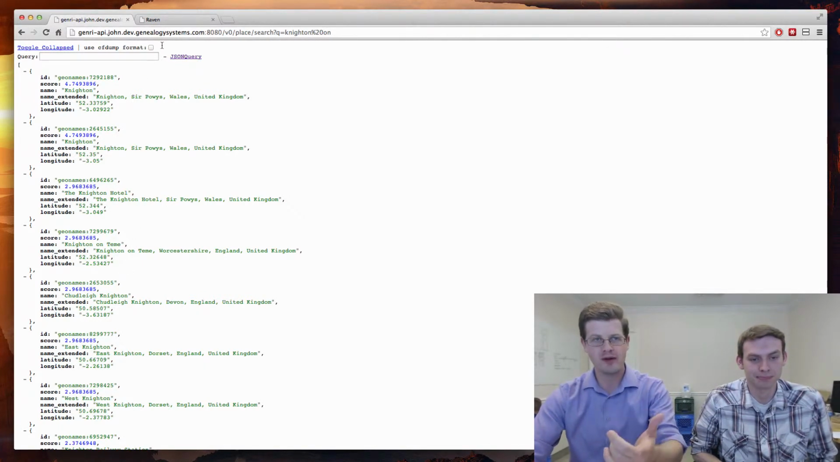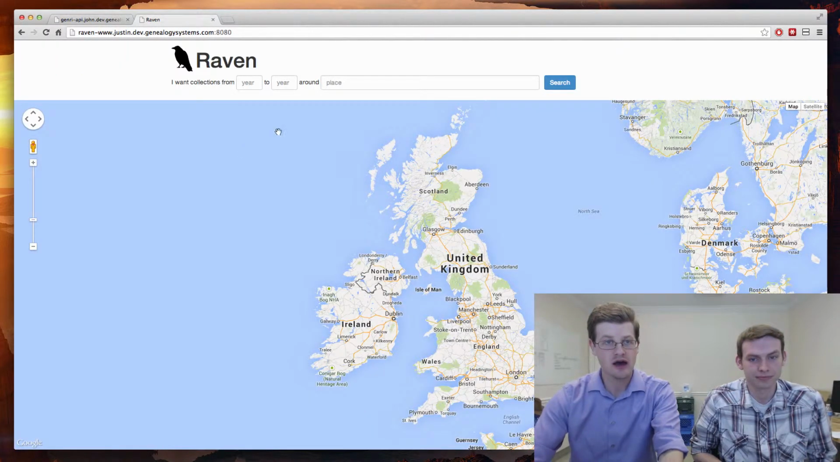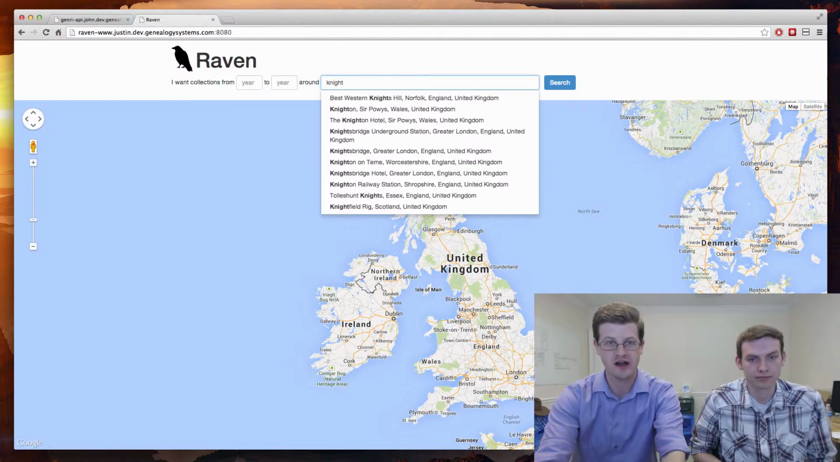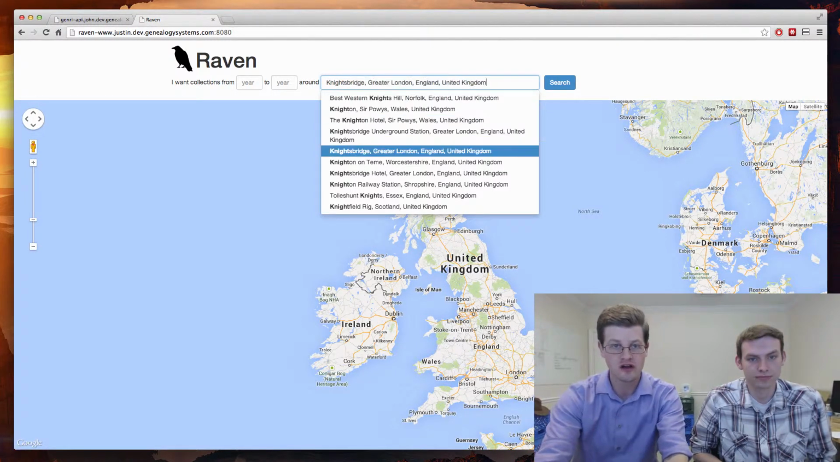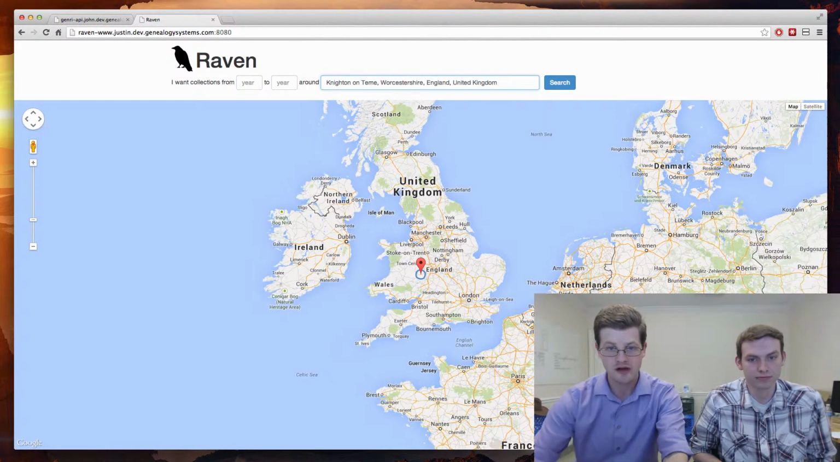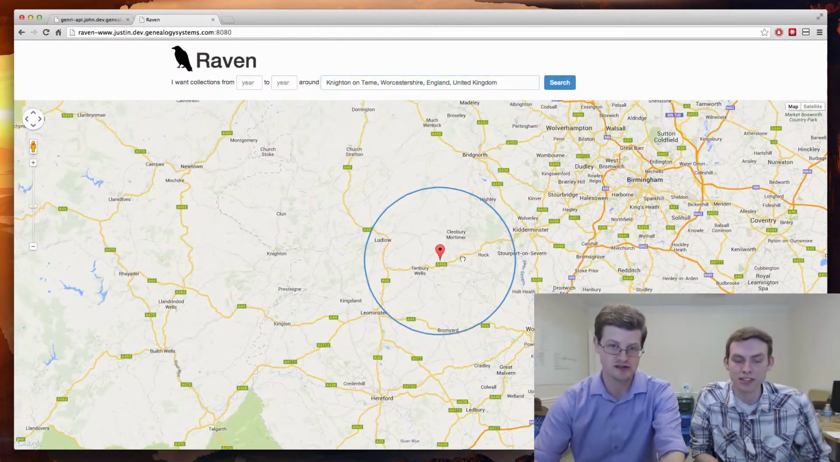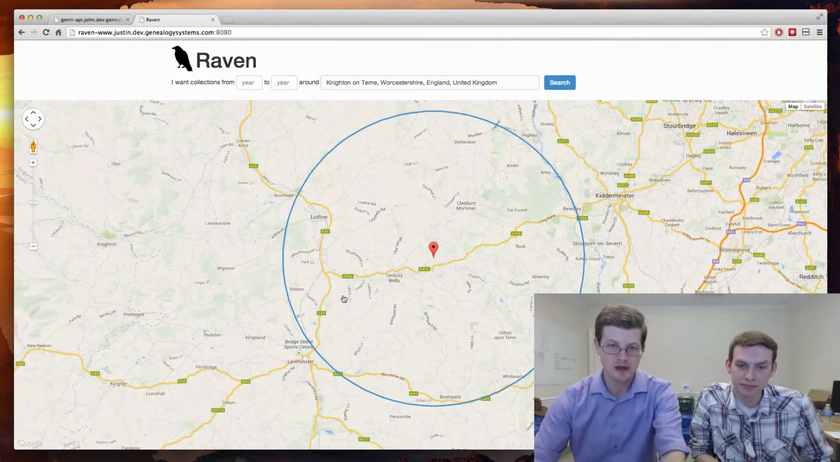So, putting that back into what you saw last week, in Raven, we come in and do the Nightingale 10. We have a pre-fill right there. There's Nightingale 10, and it zooms in. And there it is. It centers on it and zooms in.